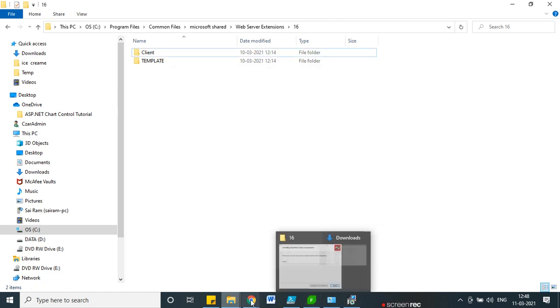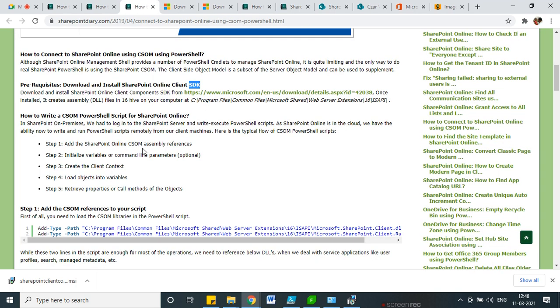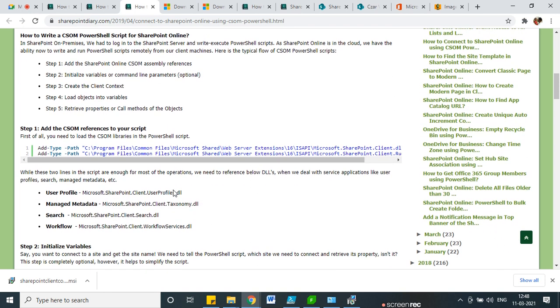So in the meantime we'll go to our blog. This is my blog. Okay, so here at this location it creates assembly or DLL files in a 16 hive. Okay, the folder name is called 16 hive. How to write the CSOM PowerShell script in SharePoint Online? In SharePoint on premise, we had to log in to the SharePoint server and execute the PowerShell script. SharePoint Online is in the cloud. We have the ability now to write the PowerShell script remotely. Okay, we are writing remotely.